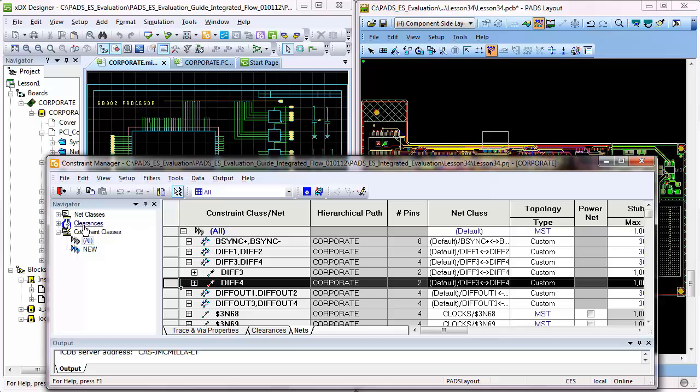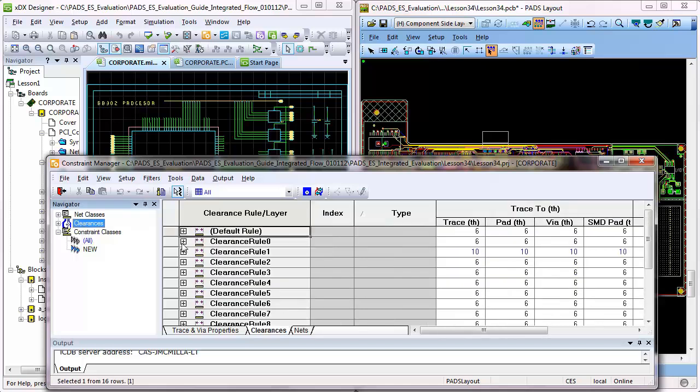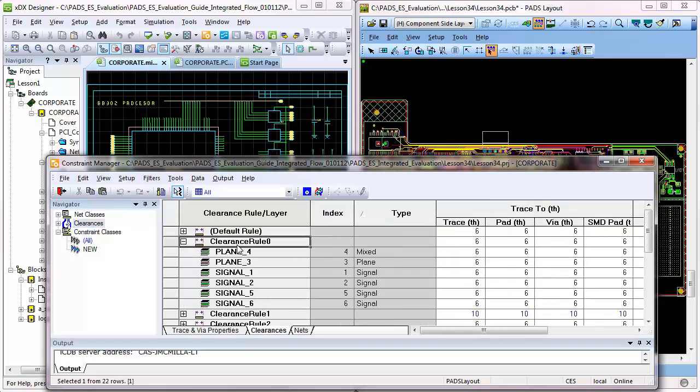The Constraints Manager is a single tool for managing performance and manufacturability constraints throughout schematic capture, layout, and routing, creating a constraints-driven PCB design flow that even enables multiple users to collaborate on the design constraints.